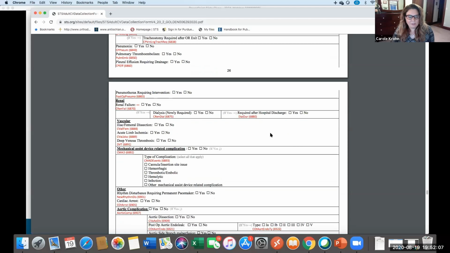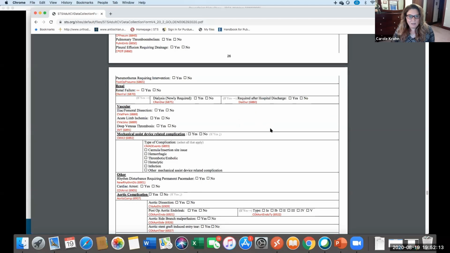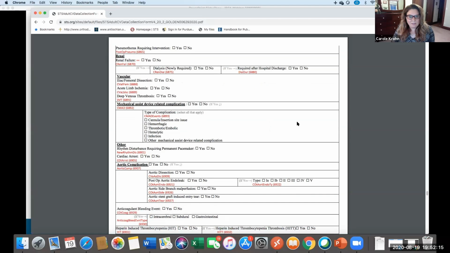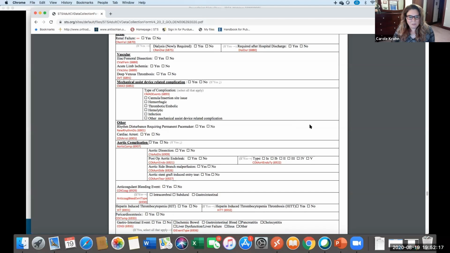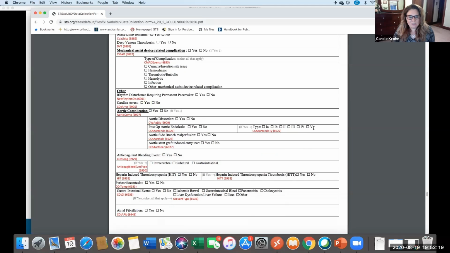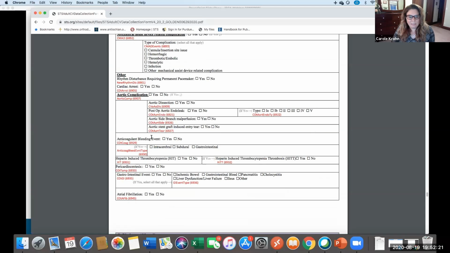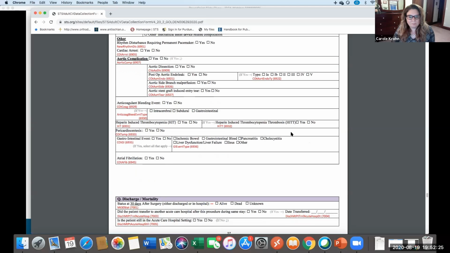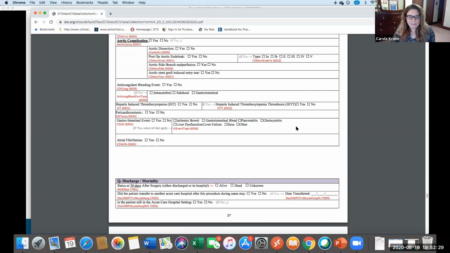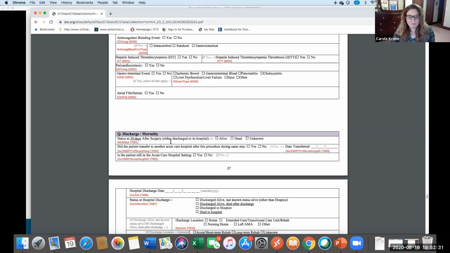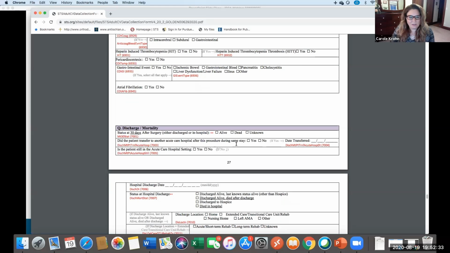We look for renal failure on patients who meet the RIFLE criteria for renal failure. And then vascular, mechanical assist device related issues, aortic complications, anticoagulant bleeding events related to anticoagulants. We're capturing HIT and HITT, GI events and AFib. We capture if the patient was alive or dead at 30 days.